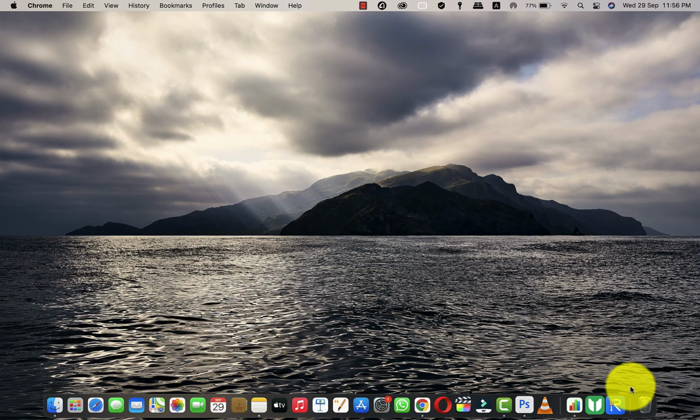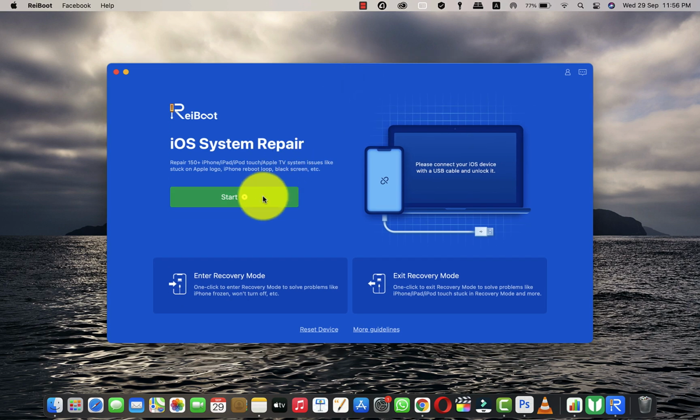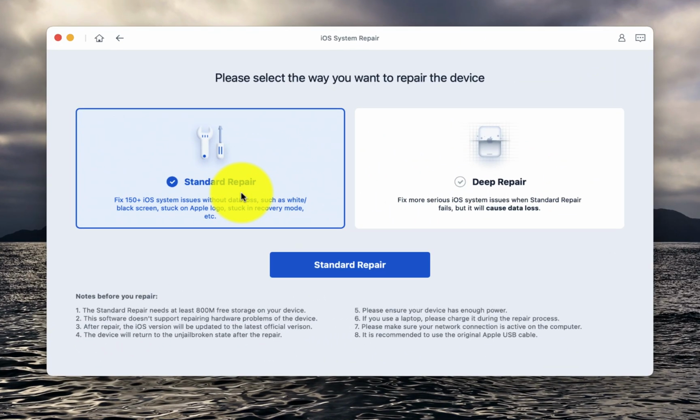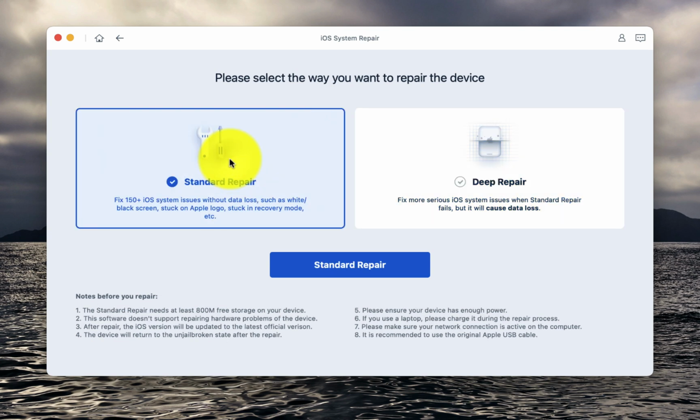After installing it, just open it up. Next, click on the start button. The software gives two options to fix your iPhone problem. The first option is standard repair. If you fix your iPhone's problem using this option, it will not erase your iPhone data. And the second option is deep repair. If you fix your iPhone's problem using this option, then it will erase everything from your iPhone. So I'm going to go with the first option because I don't want to lose my iPhone data. After that, click on this blue button.